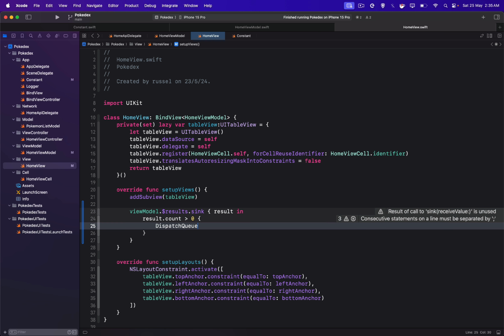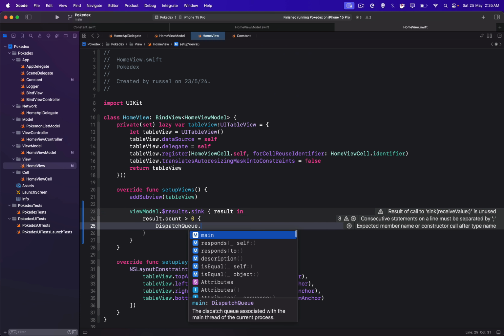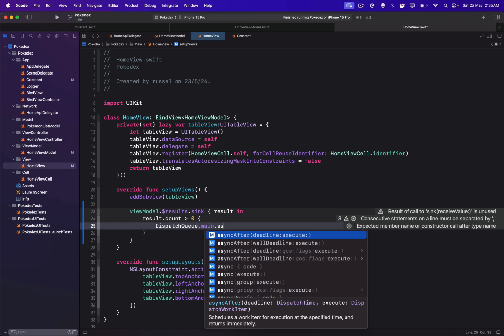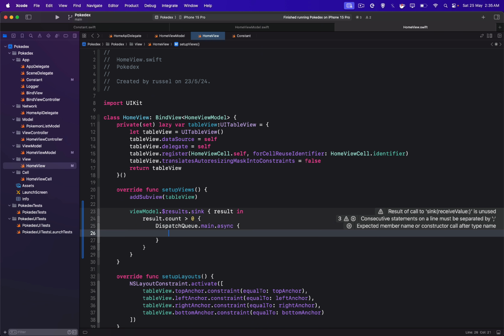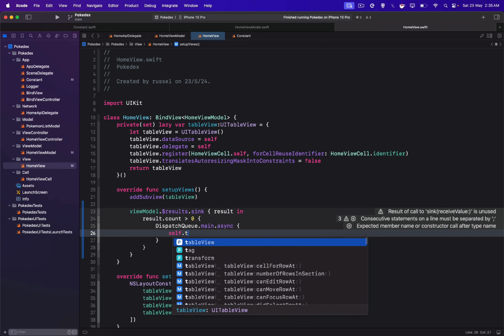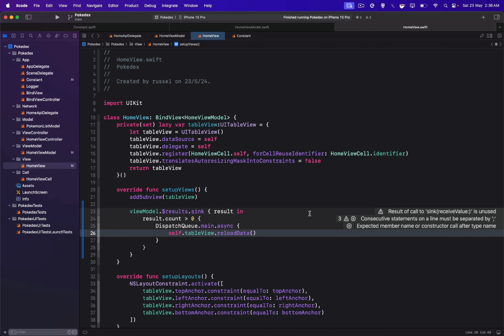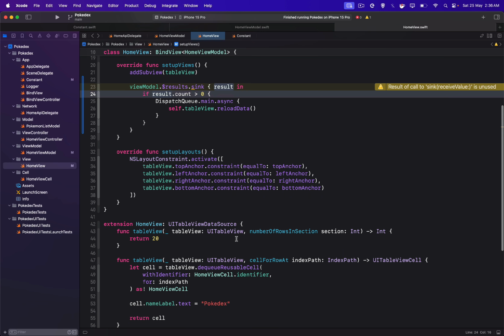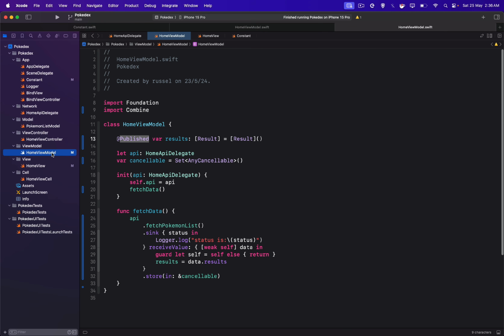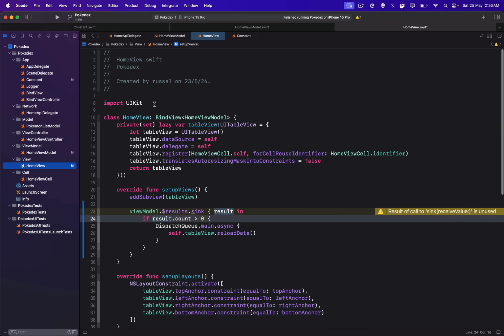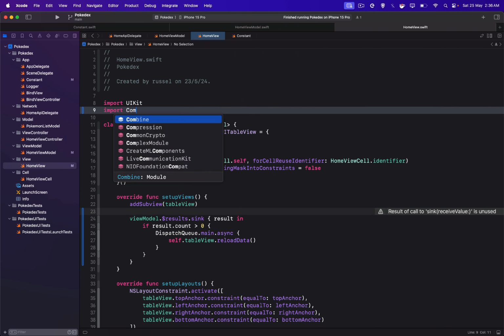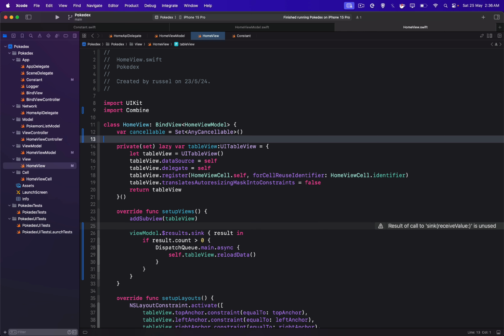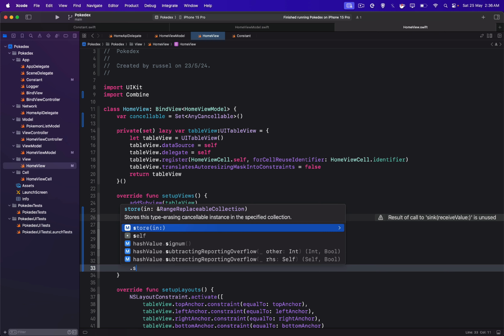To update any kind of UI related stuff, you need to update it on the main thread. So we are using DispatchQueue main async. It will update the UI asynchronously. Self reload data. We need to have a cancelable here as well. So just copy these and import Combine and declare a cancelable here and store it to the cancelable.